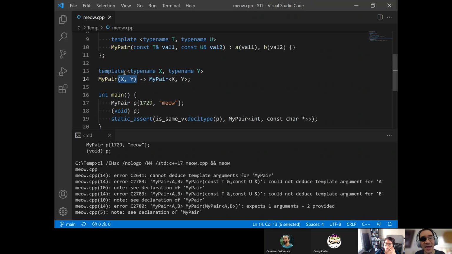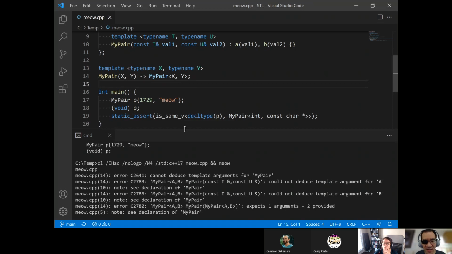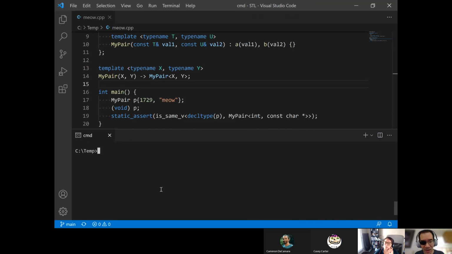It actually performs decay when deduction happens. And that is what is going to take this array of 5 const characters, including the null terminator, and decay it to a const char star. That happens implicitly when Y is deduced. And that goes all the way back to C++98. That's what happens when you perform deduction for a value parameter. You get decay. So let's see if this works.